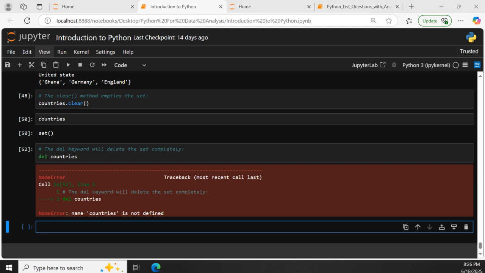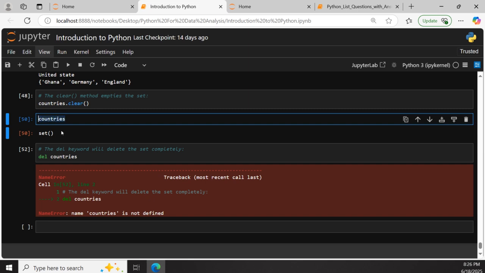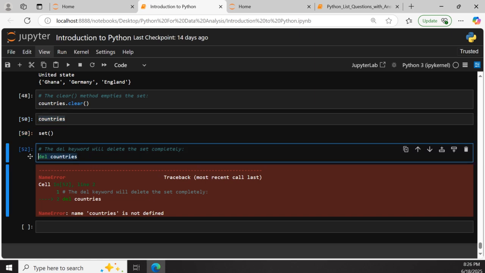So Mr. Dan, after you did countries dot clear, did you call countries again? Yes. After I finished countries dot clear, what I did was run it again. I called countries here, so it now returns an empty set. After it returned an empty set, that means there is no value inside the countries set. So I now say I want to delete it permanently, and I use this one. This one I wipe it out.